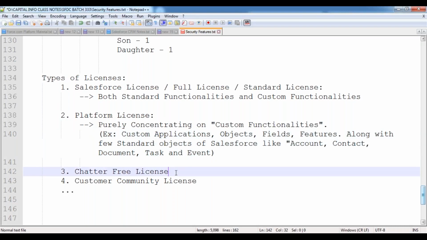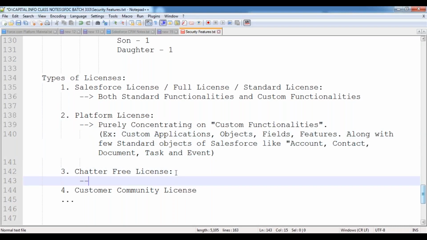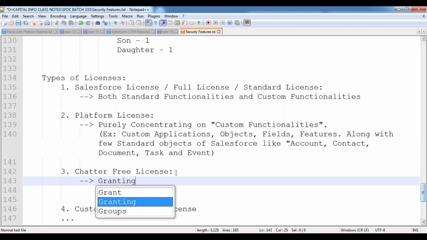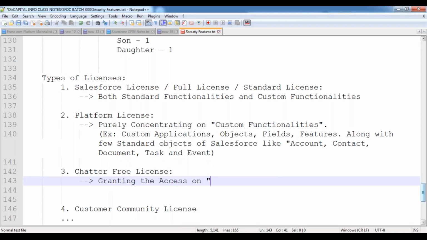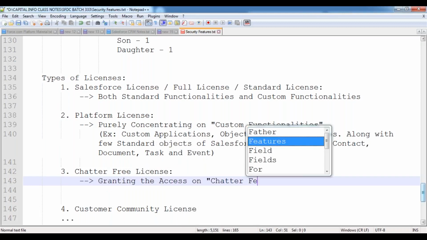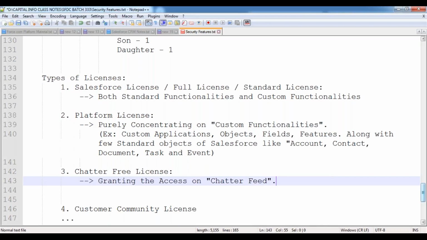Next, Chatter Free license. Chatter Free license is granting the access purely on the Chatter functionalities. It is purely granting the access on Chatter feed, so that the people are able to have some conversation with the help of Chatter messages. With the help of Chatter messages, they can communicate with each other. So for that reason, we are going to be using this Chatter Free license.